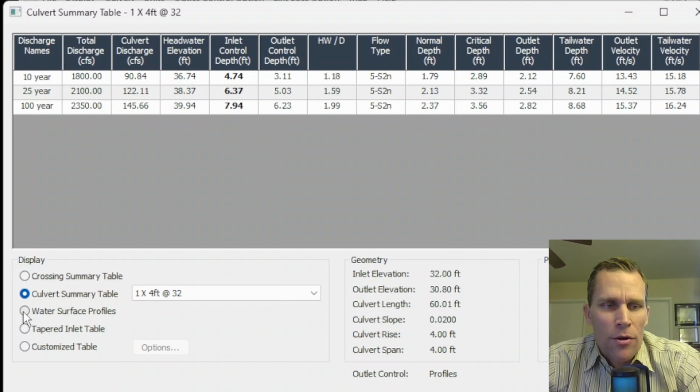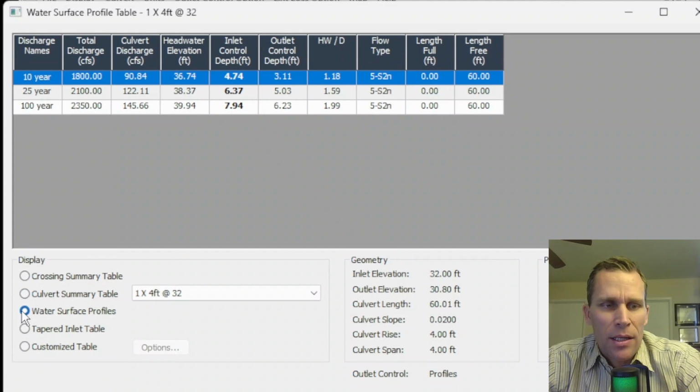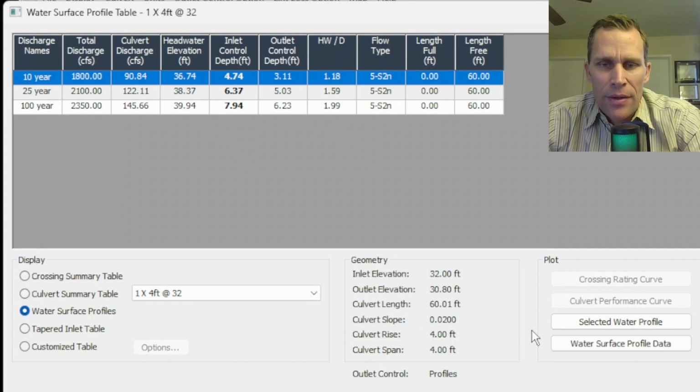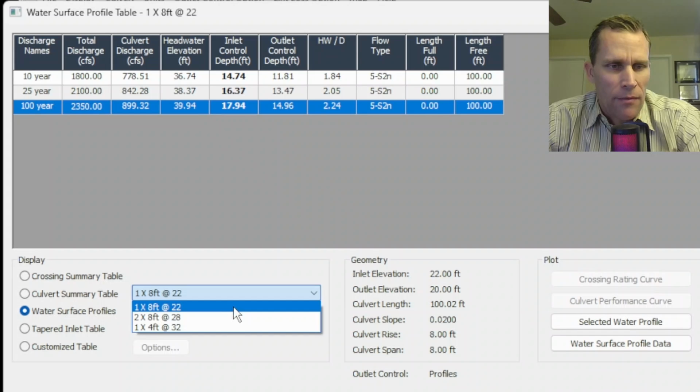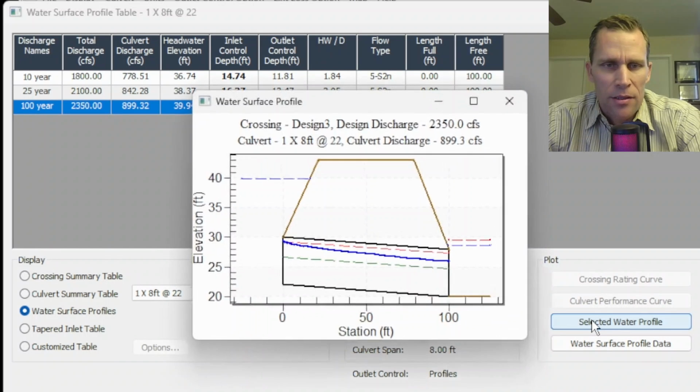If I'm interested in the water surface elevation profiles, I can click on this radio button here and then click on the selected water profile. To do that, I'm going to also select the 100-year profile from the table up here, the 100-year discharge. And then we can select, how about the 8-foot diameter pipe? Click on selected water profile. All right, so our headwater elevation is right up here, just below 40 feet.